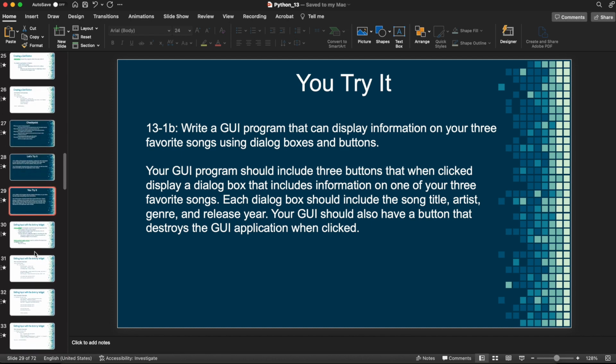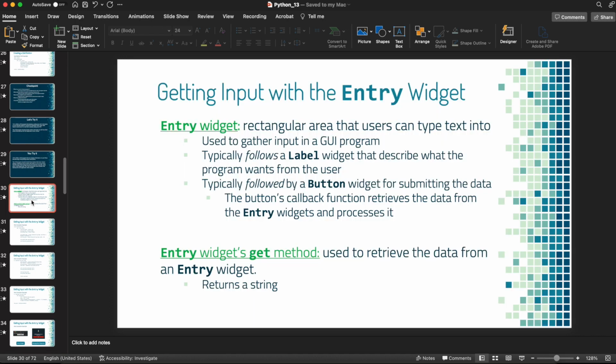So we'll go ahead and move on now. So now we know how to do text, we know how to do pop-up dialog boxes, and we also know how to do buttons. So the next step we're going to work on is getting input and putting out output from the user. To do this, we're going to use what's called an entry widget. The entry widget is what we're going to use to actually type text into, and it usually follows a label widget, which tells you what to type in, and is followed by a button, which calls code that then uses the text that they typed in.